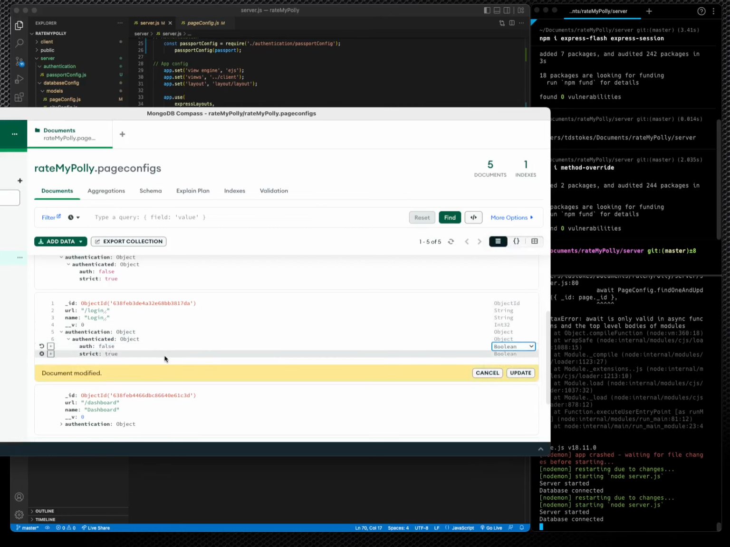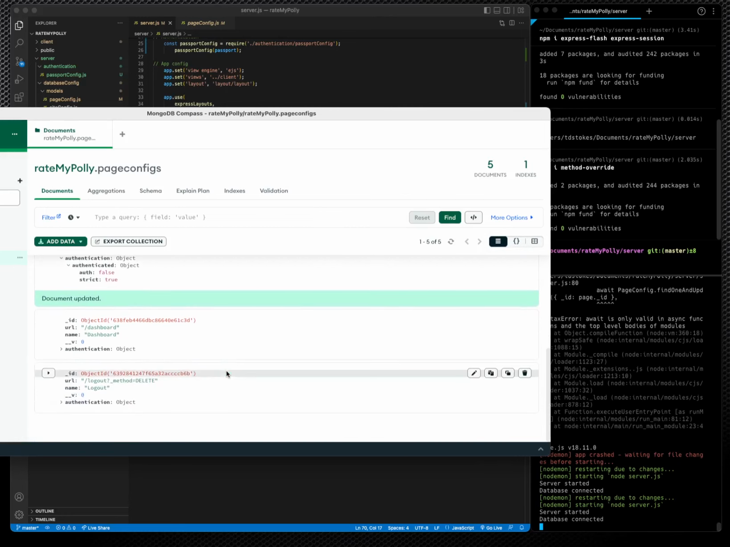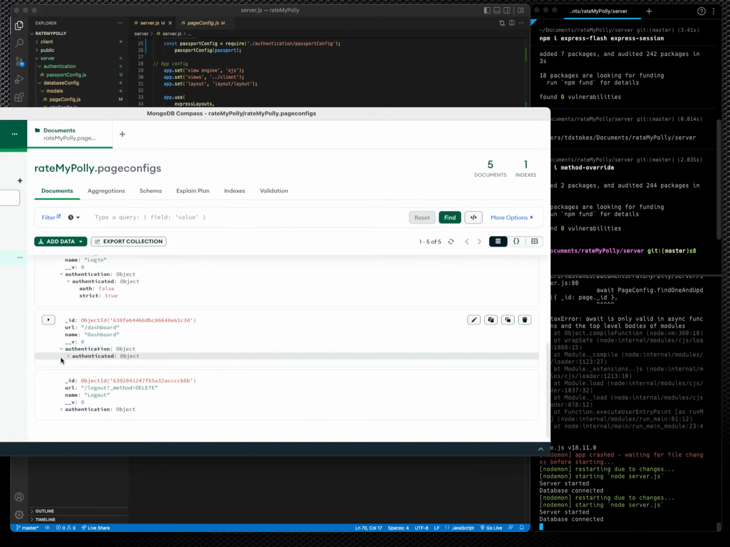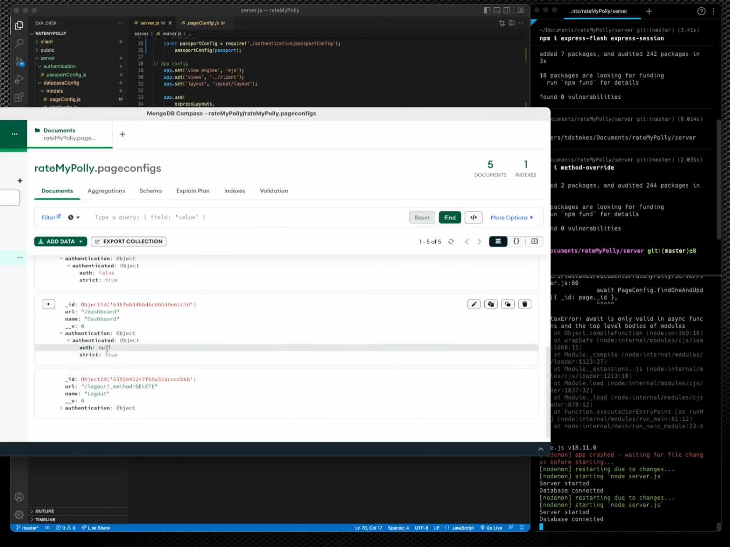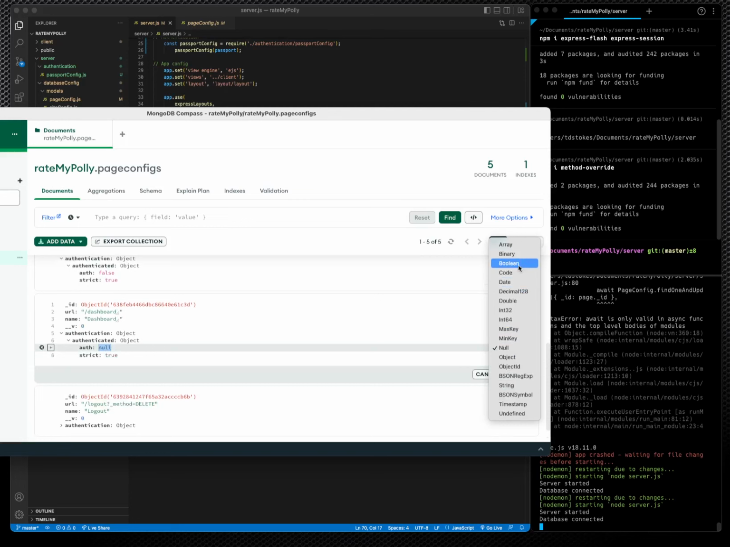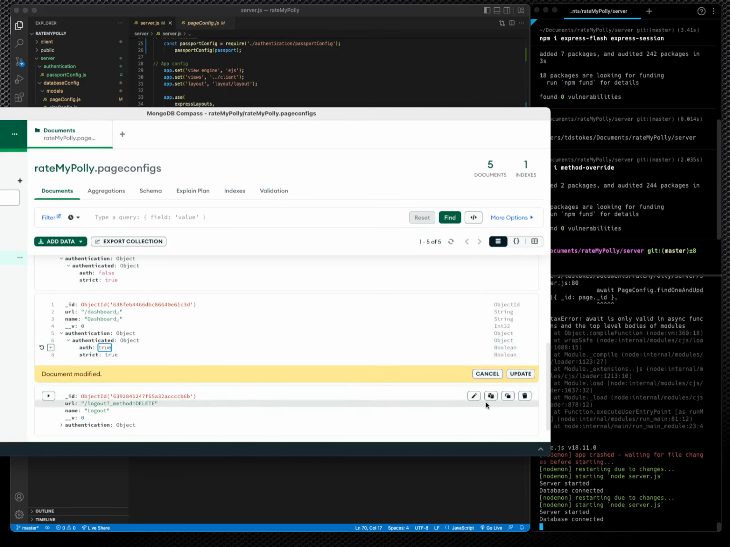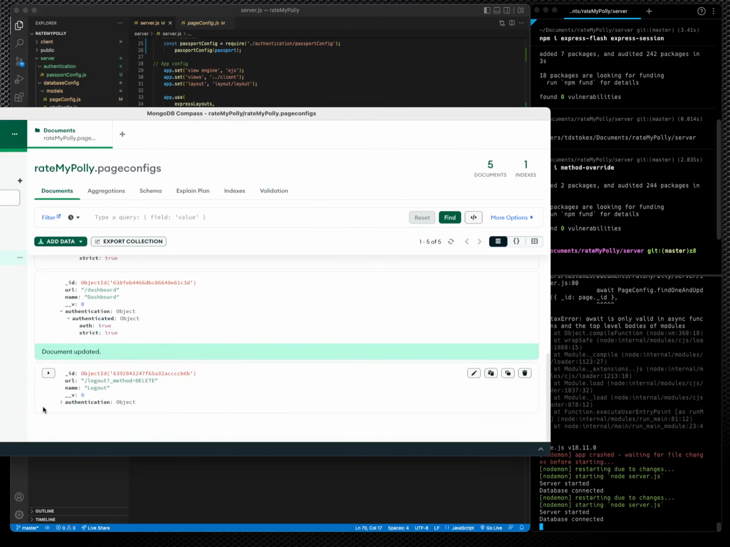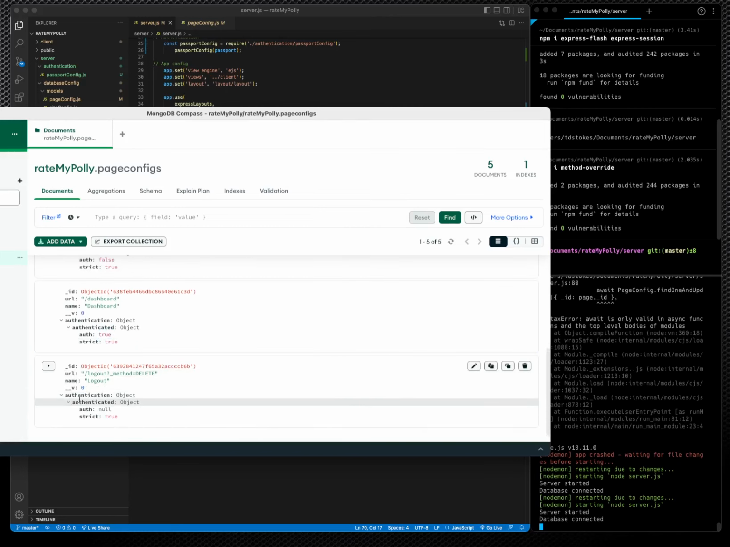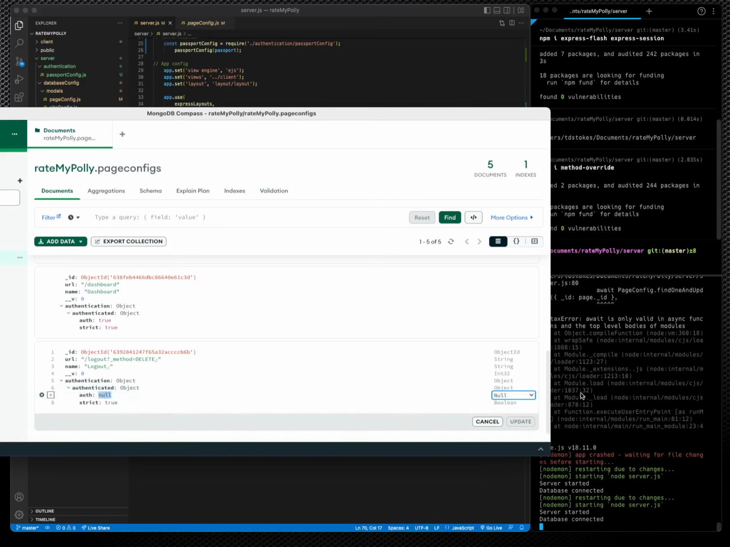Boolean, false, and strict set to true. Cool. Dashboard, we want auth set to true because we want you to be logged in when you access that one. Boolean, change you to true. And log out, we don't want to be able to log out if you haven't been logged in. So that one definitely has to be set to true.